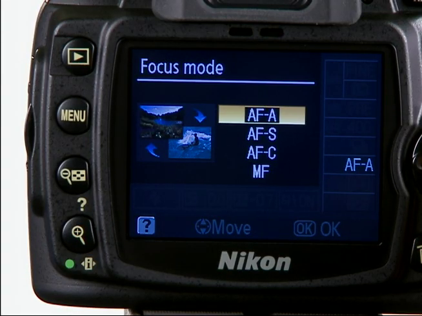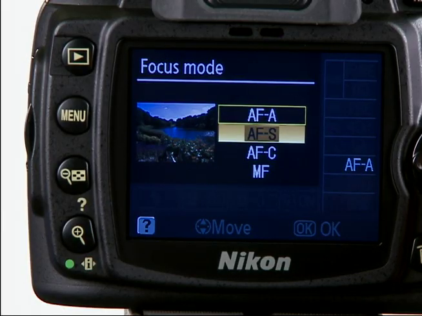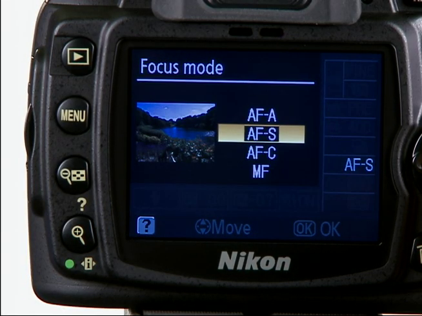There are 4 focusing modes: Auto Servo or AFA. In this mode, the camera will automatically choose either AFS, single servo, or AFC, continuous servo, according to the current shooting conditions. The AFS, or the single servo setting, is best used for taking pictures of still or slow-moving objects. To focus, hold the shutter button halfway down. You will hear the camera beep when the subject is in focus.